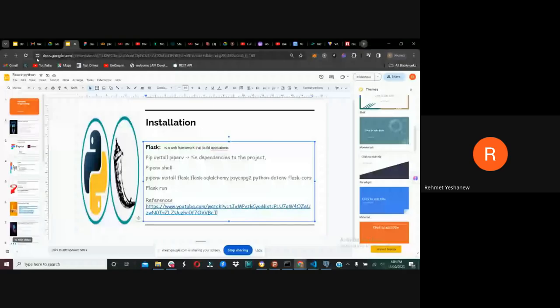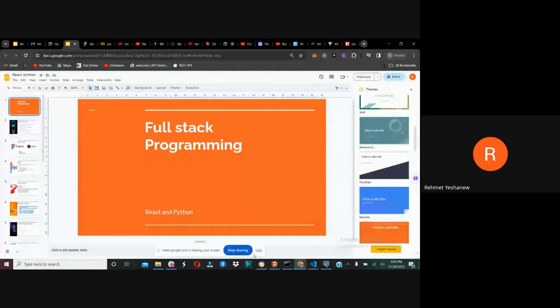Our session would be on React on full stack development. So we're gonna start from the scratch. I'm gonna share my screen. You can see it right, hopefully. Since I won't be able to see your messages, interrupt me if you can't. Great. So today's session would be on full stack programming.